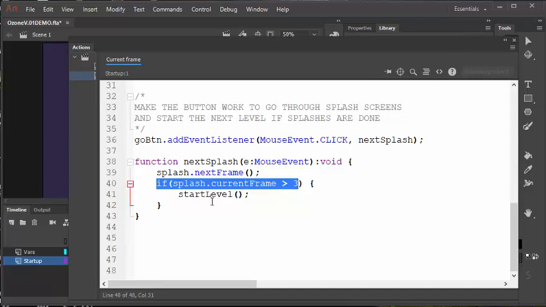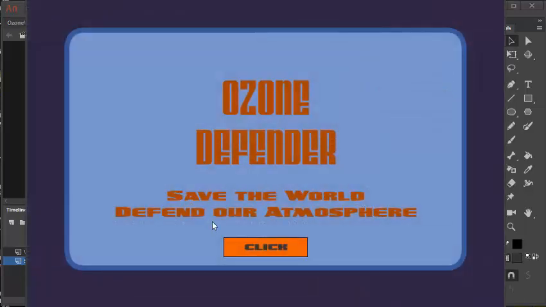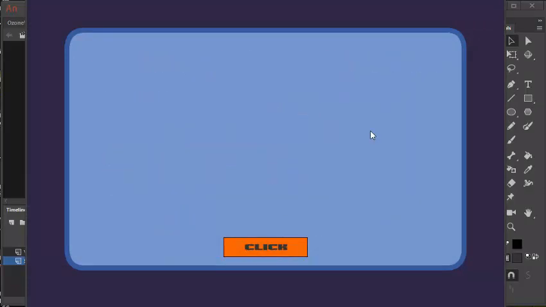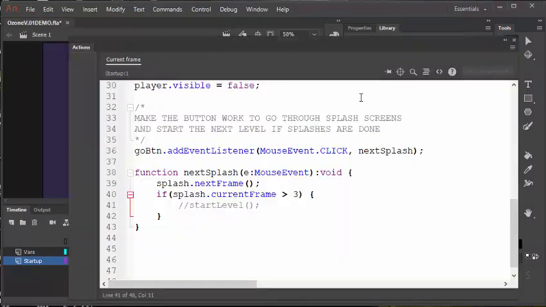Now we don't have a start level yet, so I'm going to take this out for now. So just leave this commented out until we write that function, and Control-Enter. So here's this, click, click, click, click, click. Now it clicks forever. Alright, but we need to make it hide once it gets too far. So let's see, start level.